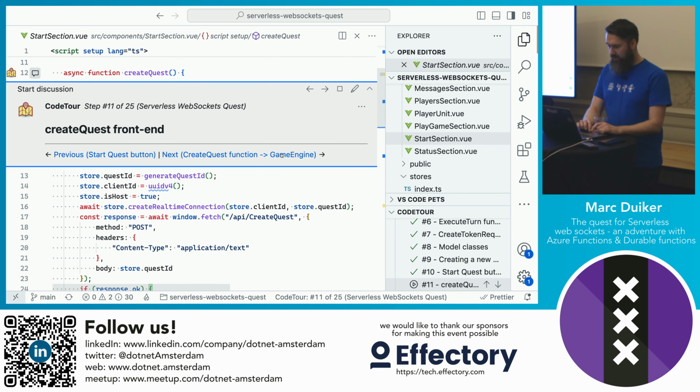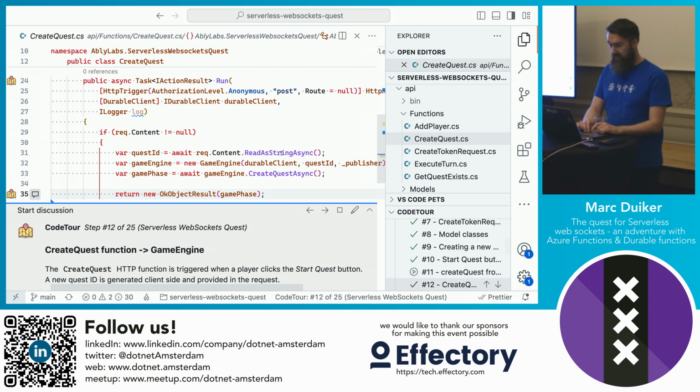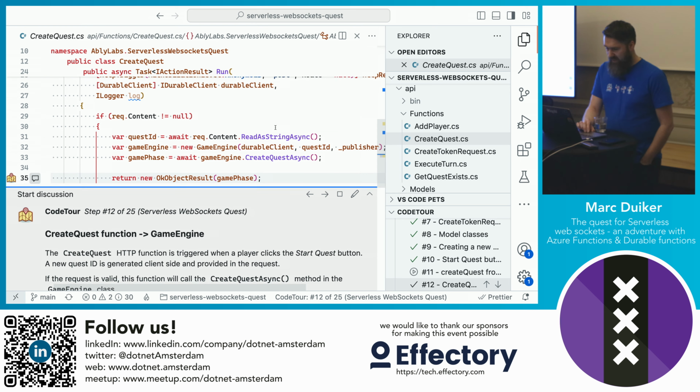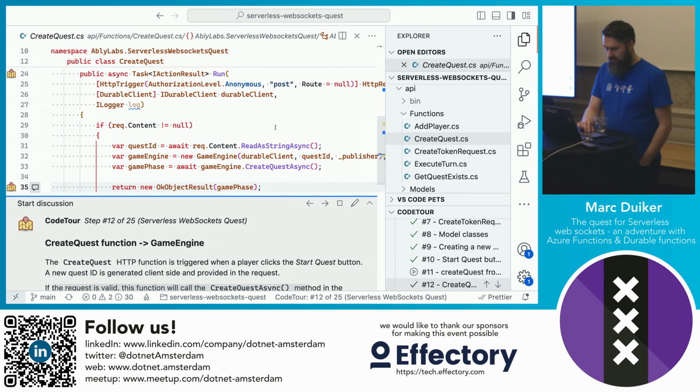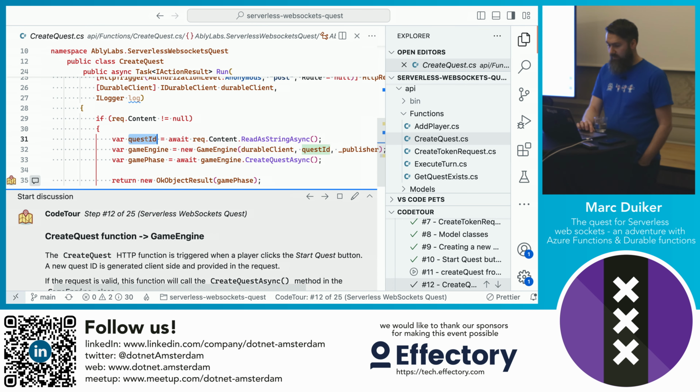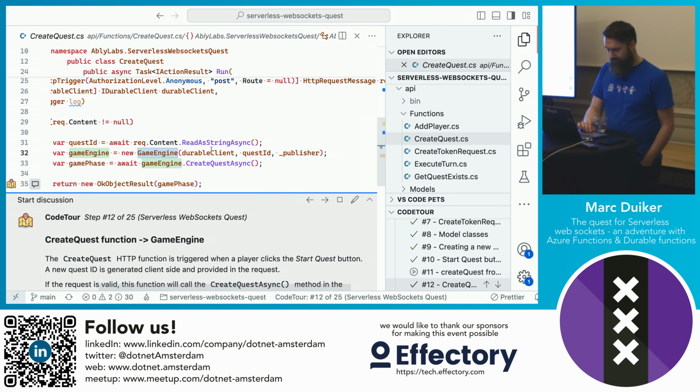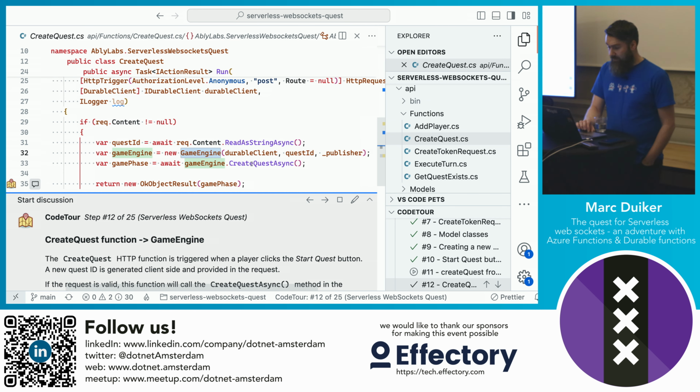All right, so the next step is the HTTP function that creates the request. It's quite a small function. It reads the quest ID from the body. Then we create a new instance of this game engine. We provide the Drupal client there, the quest ID, and the publisher, which is just a wrapper around Ably. And then we call the create quest async method there, and we get back the game phase, which we return.